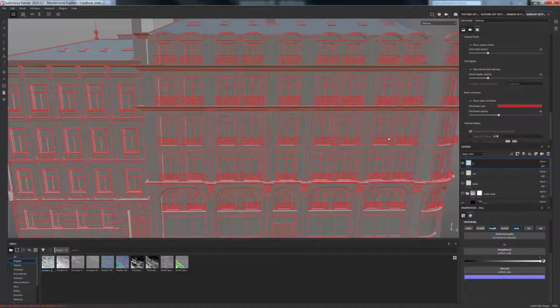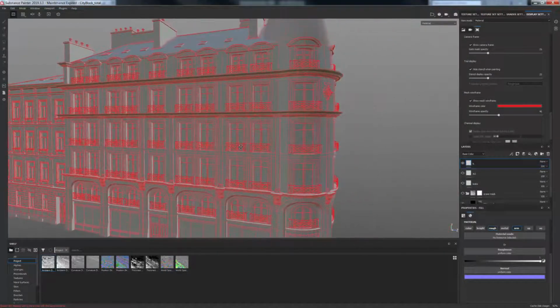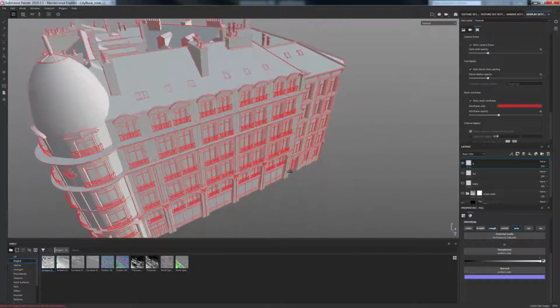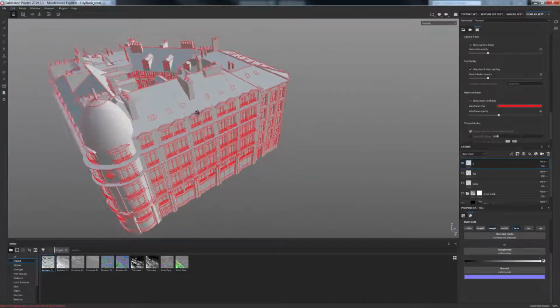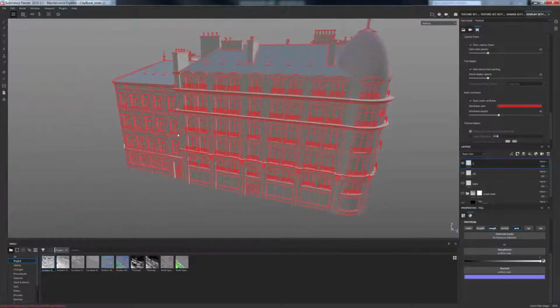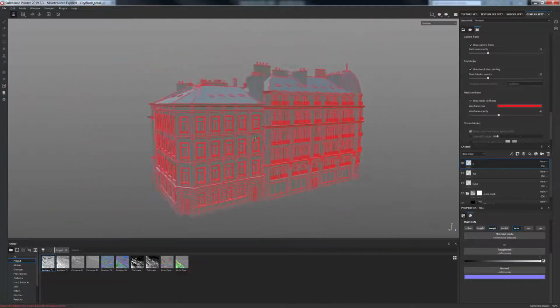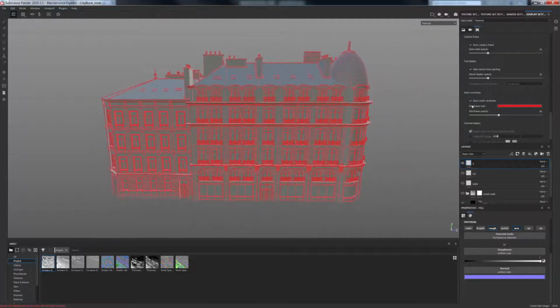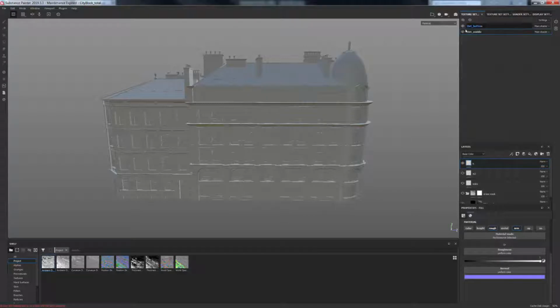showing you first the cleanness of the topology again, so you don't see any strange lines that can cause any problems later on. You need to check that in this stage. Okay, let's switch off the wireframe and go back to the texture settings.